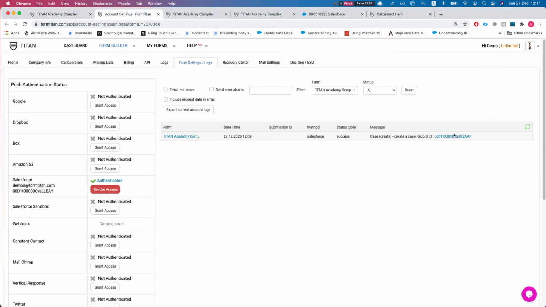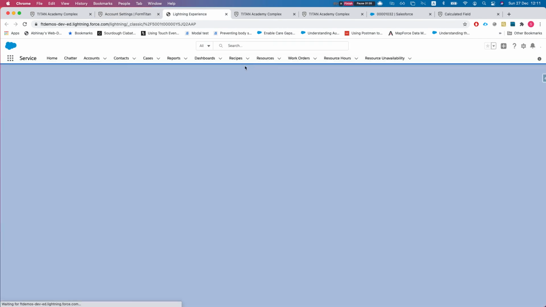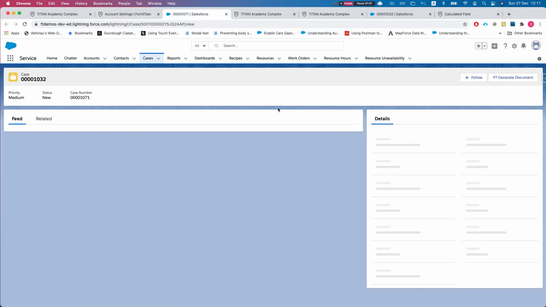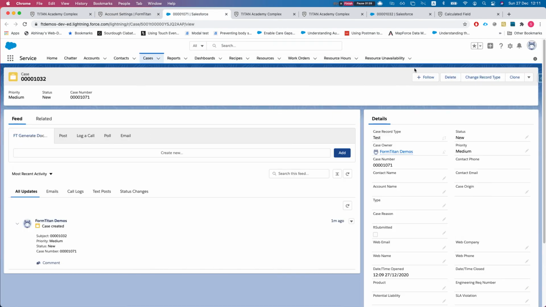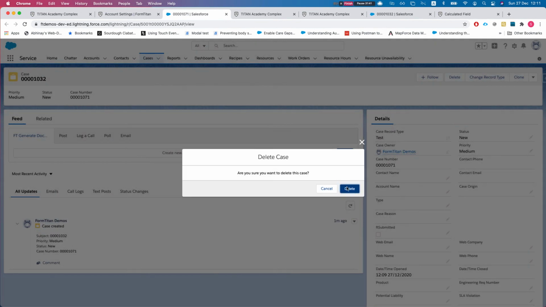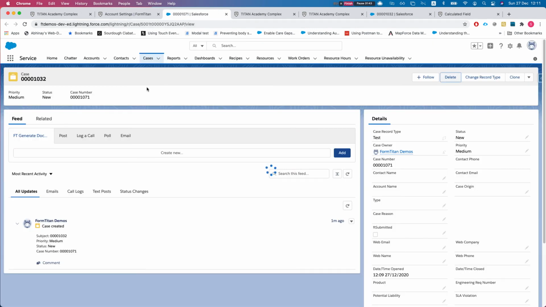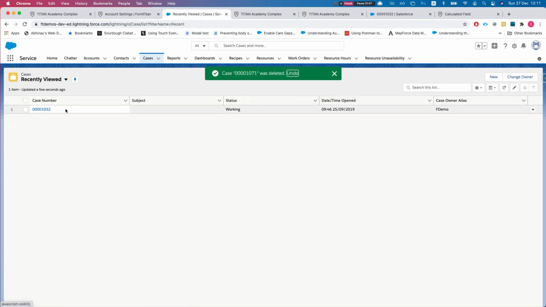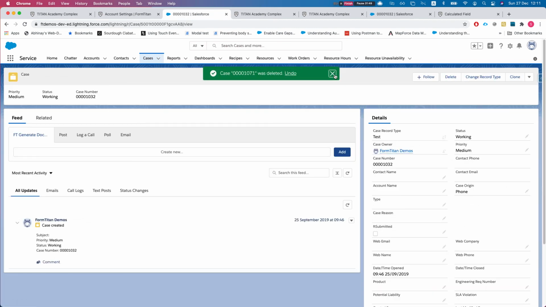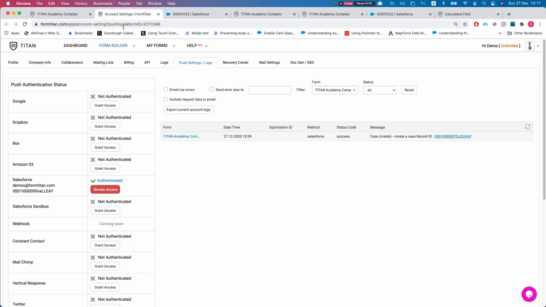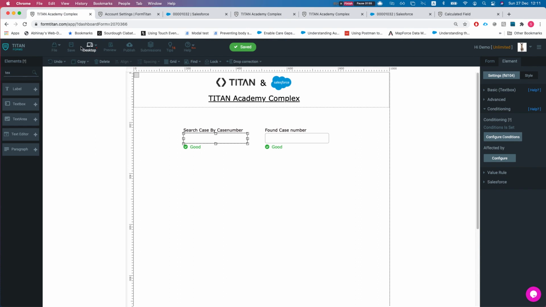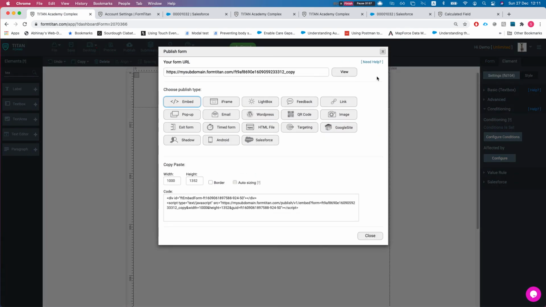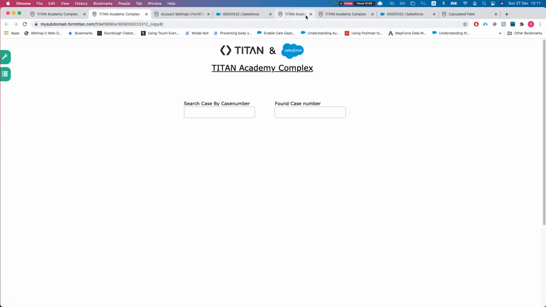Before we run this, let's get rid of this extra case that we do not need. So I'll delete this one. And let's go back to this case. Okay, so let's publish our form. Let me get rid of the extra windows here and let's search it.